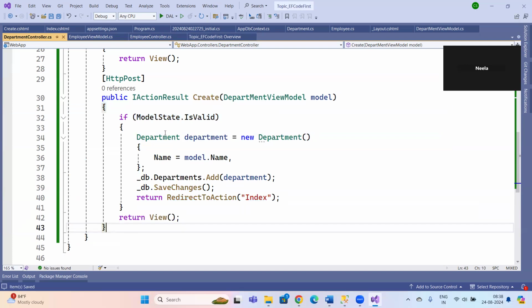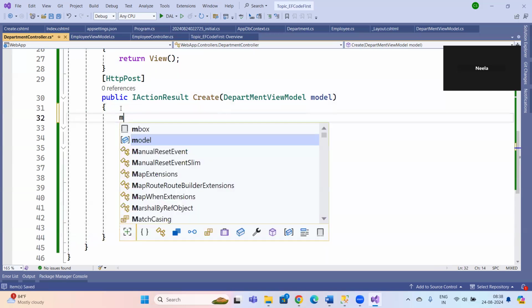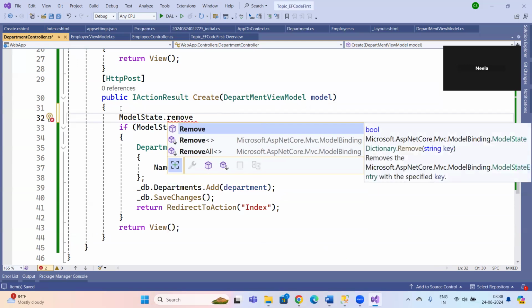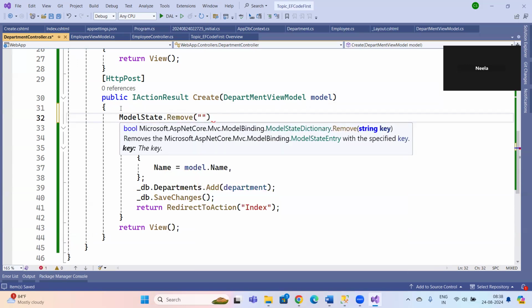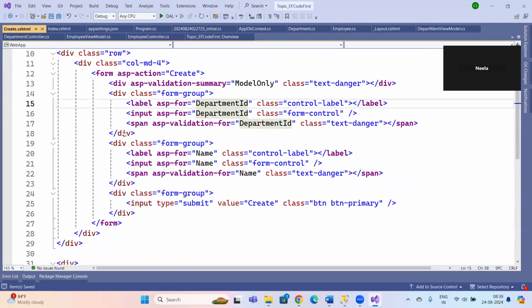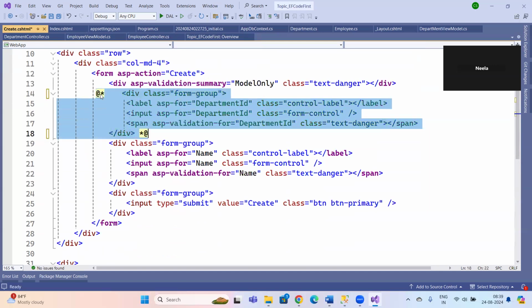Also, on the same page I create for the editing. So for that, model state, same page for the editing. Then remove this department. We need department ID. Model state dot remove department ID. On here first change, this is department ID. So then no need for here. The comment is code.